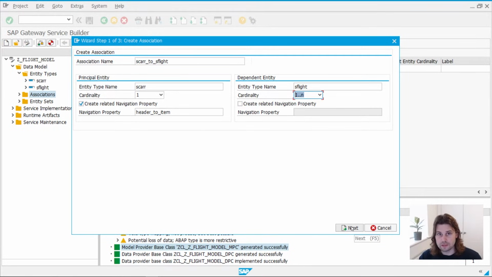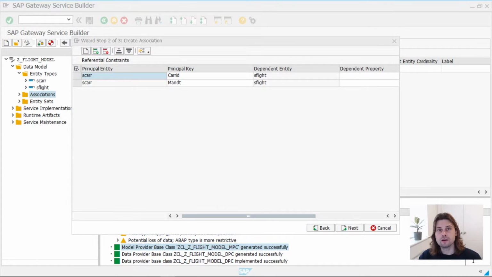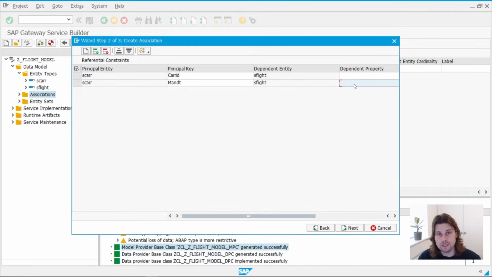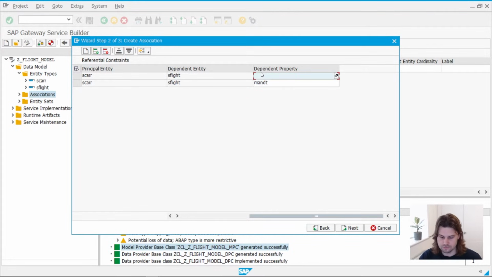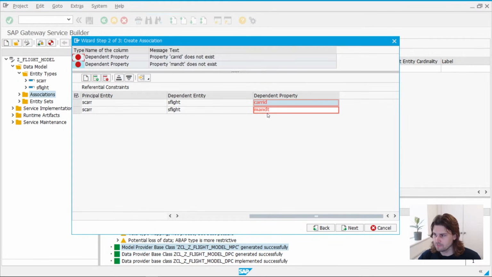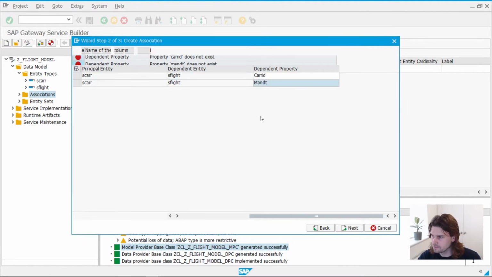Now we're going to click next. It's going to ask you to connect the key from the SCAR entity, which we created before, where we had our client (MANDT) and carrier ID. In the dependent table, we're going to connect it to MANDT and carrier ID. And we press enter. Sorry. Okay, so it is case sensitive. There we go.